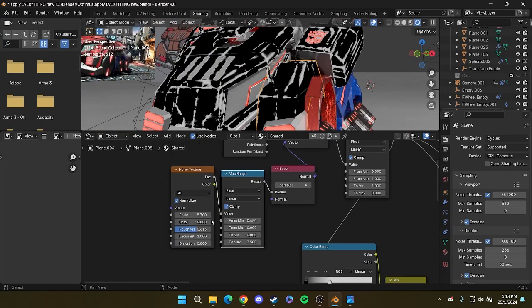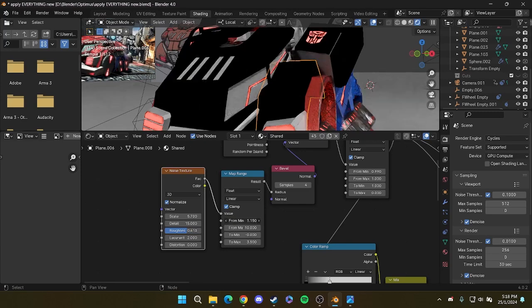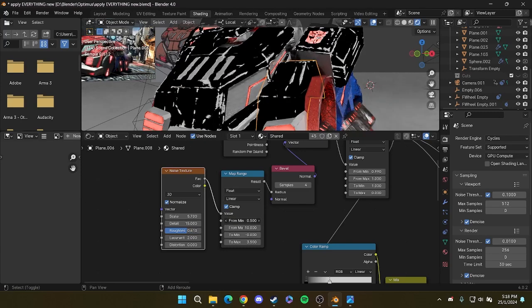I can control it using the noise texture. I can change how fine I want the roughness to be, and different details about it, like the scale and whatnot. I can also change the map range, so I can change how much wear and tear there is for the edges.